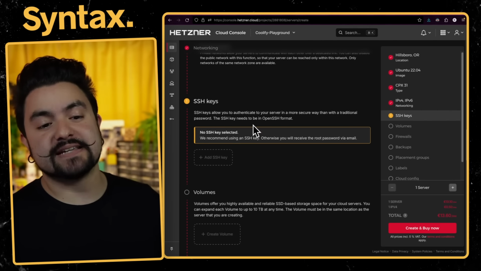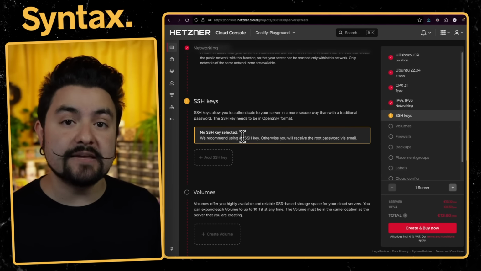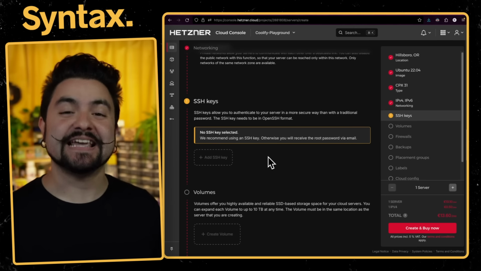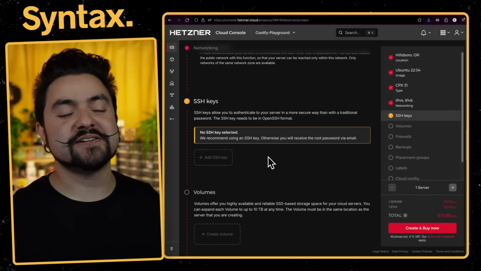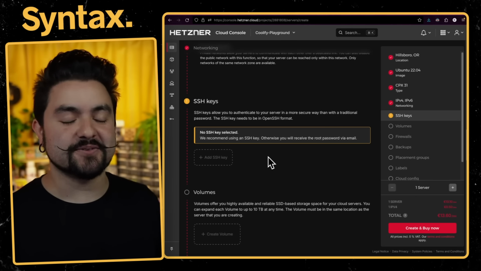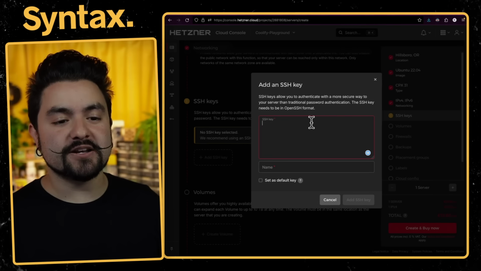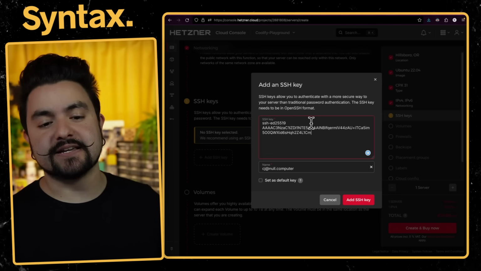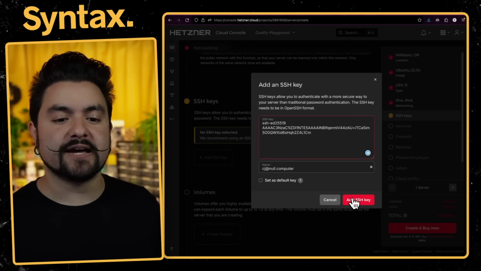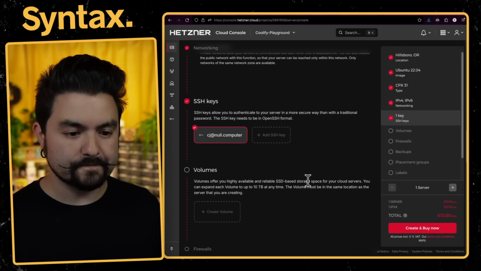You're going to want to set up an SSH key. If you don't set up an SSH key, they're going to email you a root password, but you don't want that. So definitely set up an SSH key. In the first video in my self-host series, I actually show you how to set up SSH keys, so I'll link that here. You can go set those up if you haven't yet, but you're going to want to just click here and then add your SSH key. And this is going to allow you to log in as the root user without specifying a password. It's just going to use your SSH key.